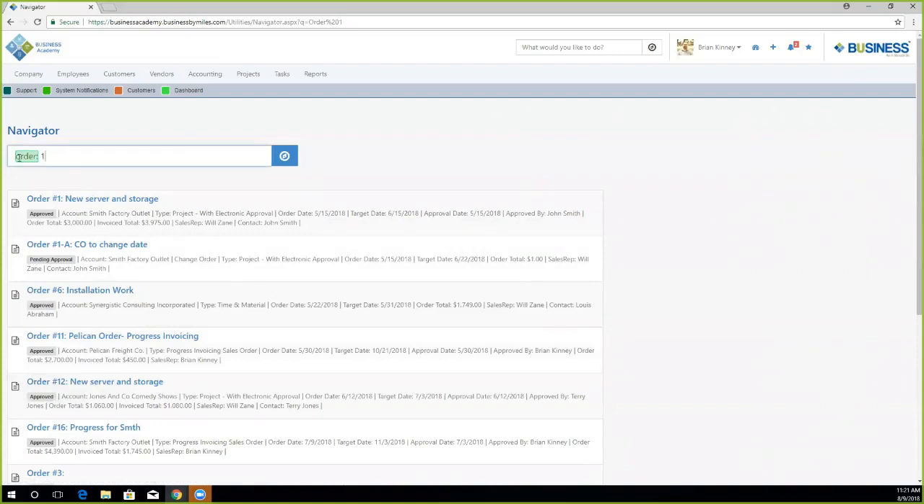And that works for things like customers. You'll note that there's a filtered and an unfiltered search. That also works for things like contacts, tasks, projects. A lot of things have a filtered and unfiltered search to make your searching needs very easy within business.